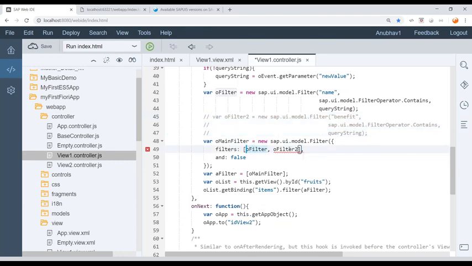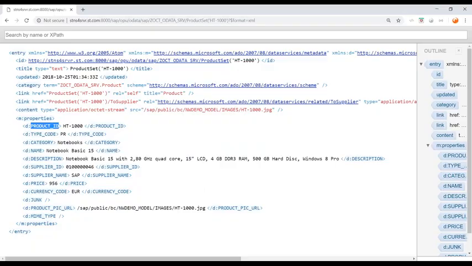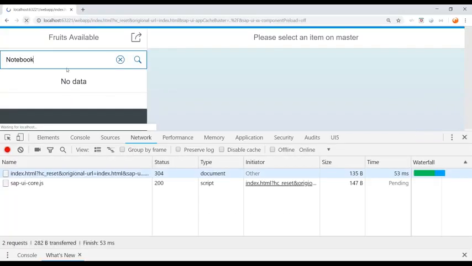And just pass filter. And here I will put category. And whatever is the string matching, that is the category I want. That's it. Watch out now. Let's come back, refresh the page. It will do filtering of all the products based on category.